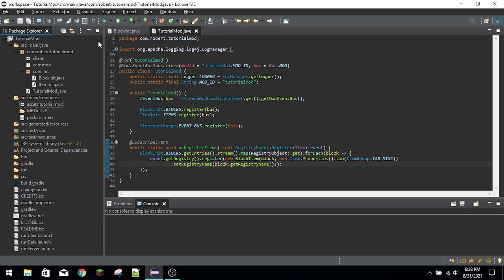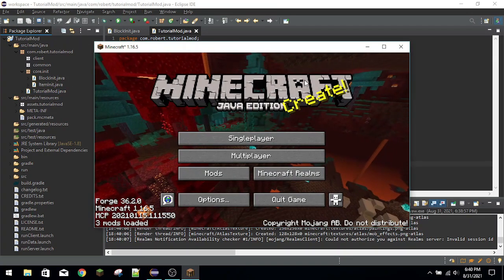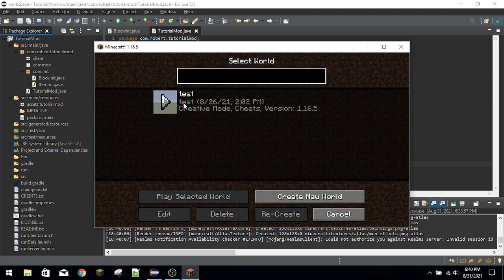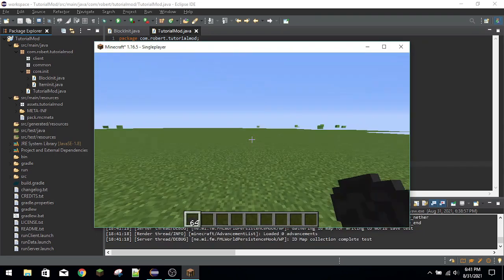Let's launch the game and try it out. I will see you guys back in the game. So I'm in the game now, let me turn the volume down and let's test it out. Let's see if our block is in the game.